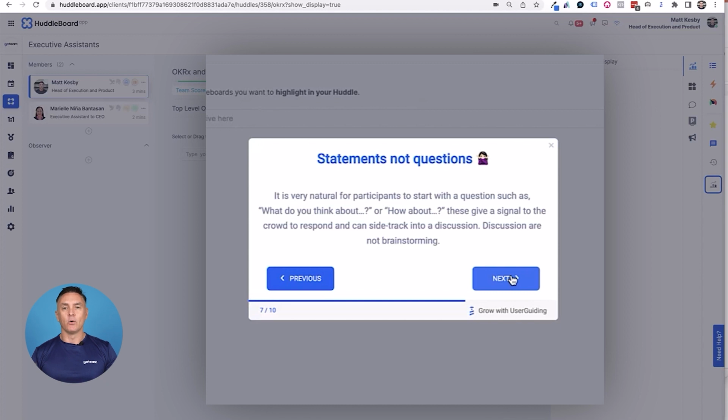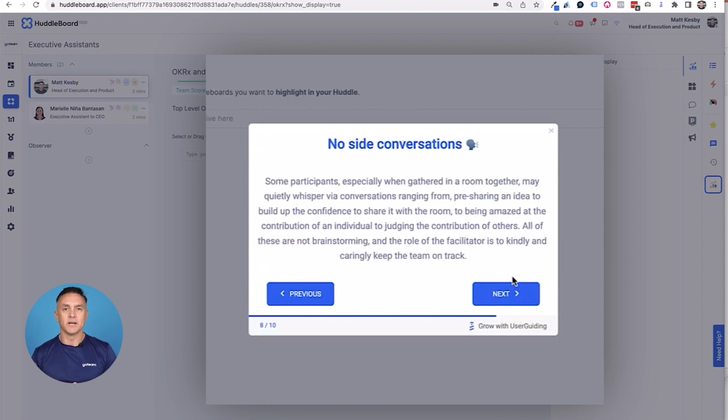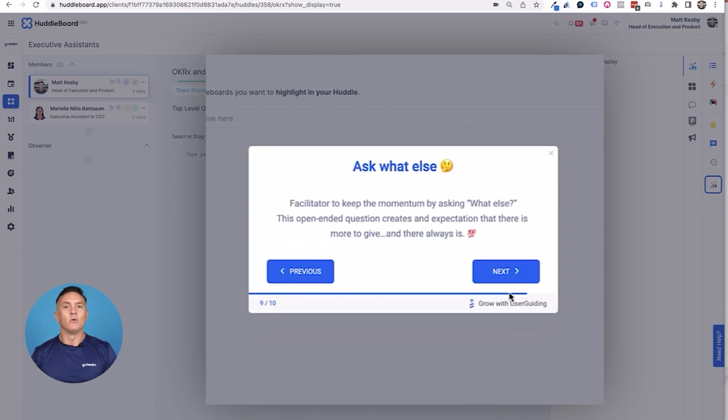Then statements, not questions. If we ever say something like, hey, what do you think about this? That actually slows the whole thing down because it evokes a conversation between people. So simply state your idea, knowing safely that it will be taken care of and just transcribed and put onto the screen. No side conversations. Be really mindful not to get caught in live chat or little side conversations that distract from the brainstorming. Then also ask what else, what else, what else. If you're the facilitator, be sure to ask what else after each idea has come through. It really encourages all the ideas to come out.